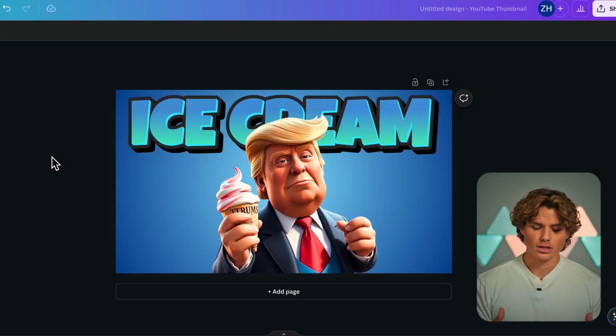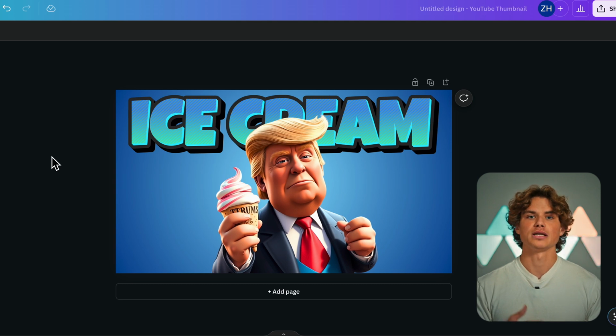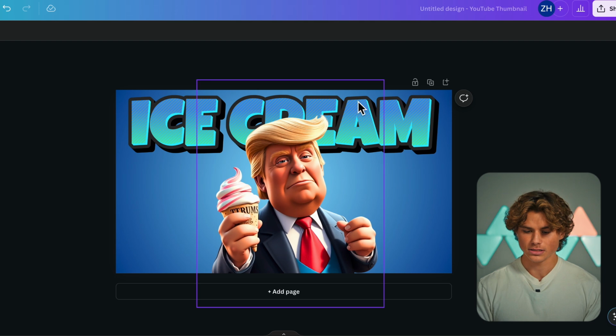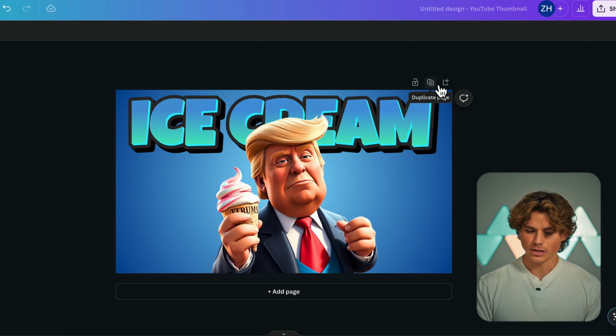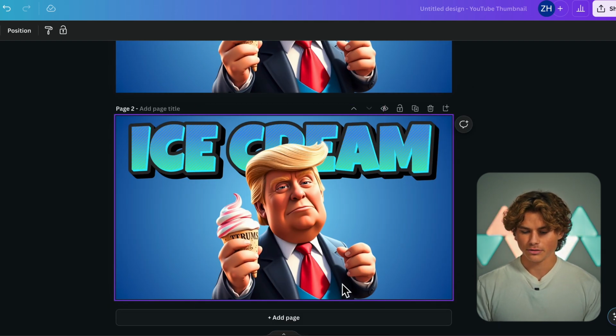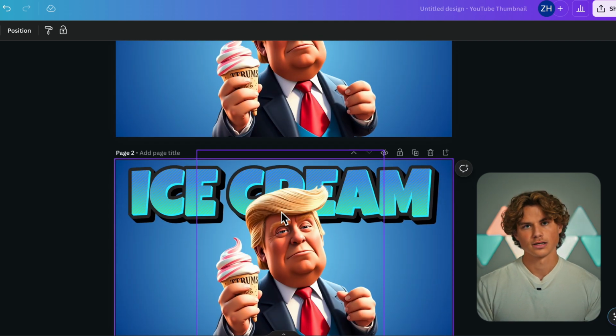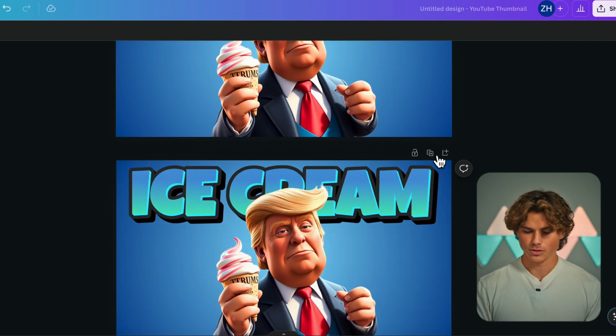For this short example, I'm not gonna get everything perfect, but when I'm actually doing this, I take like maybe an hour or two just to play around with different colors. A good way to do that is to hit duplicate page, and then you can play around and then compare, pick which one you like, and then delete the one you don't like.